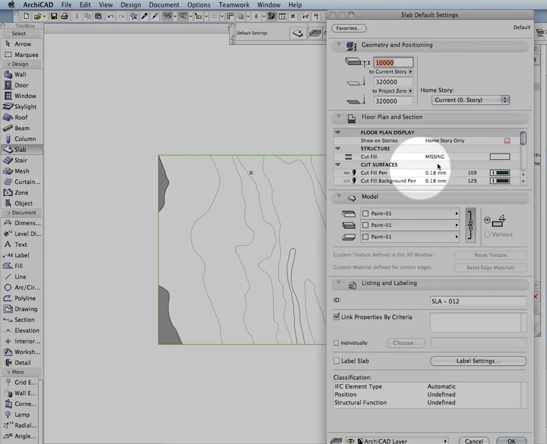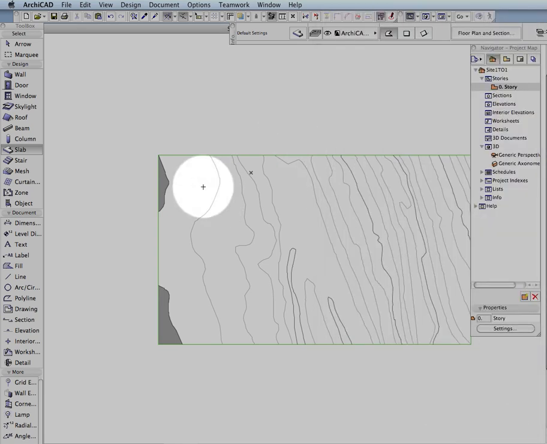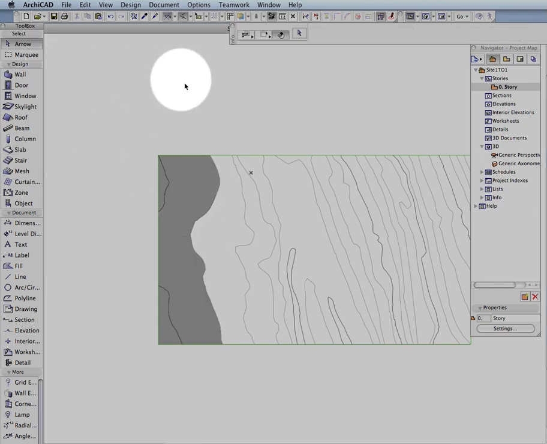Double click the slab. And now the next level, it would be 310 meters. The rest will stay the same because you set it before. So from now on, you only have to set the current story because it's decreasing. So press down space again, click. Right. Now I show you the 3D.